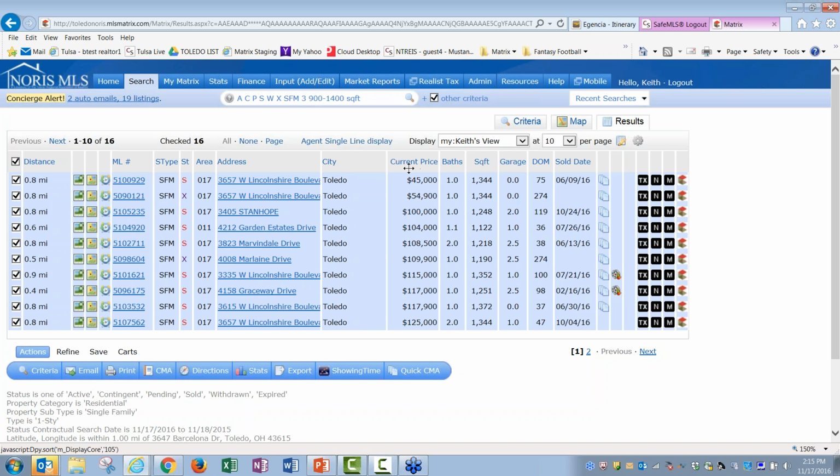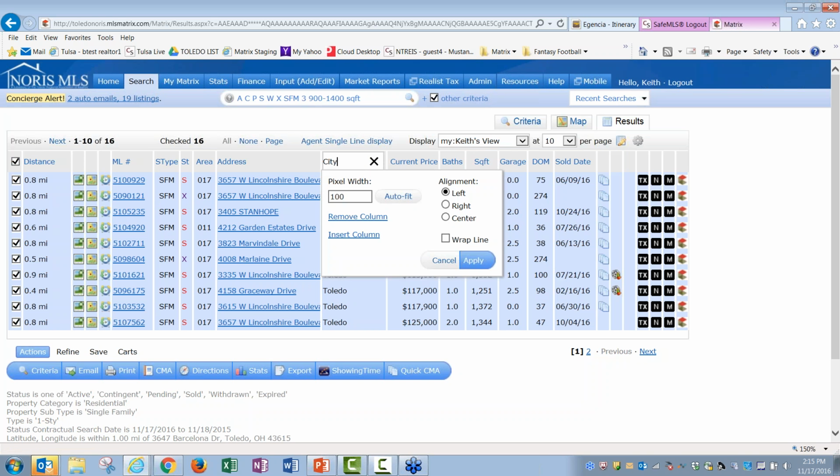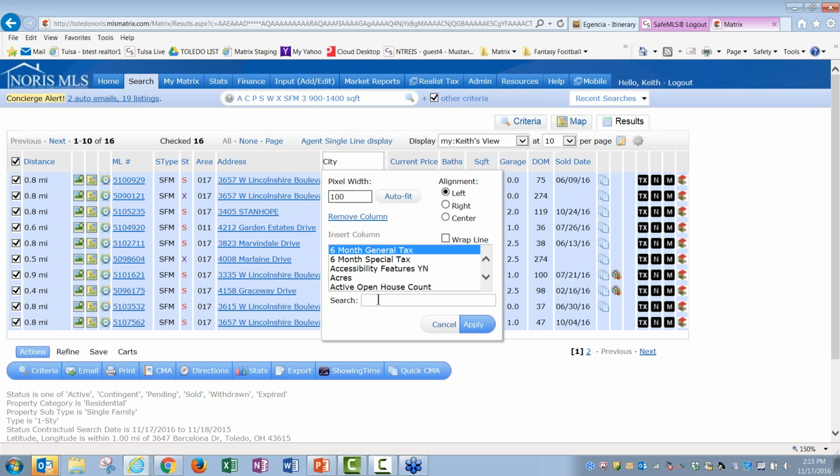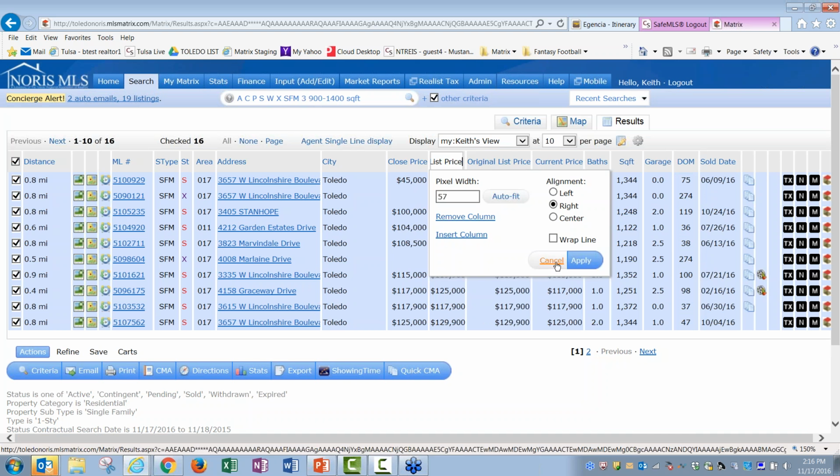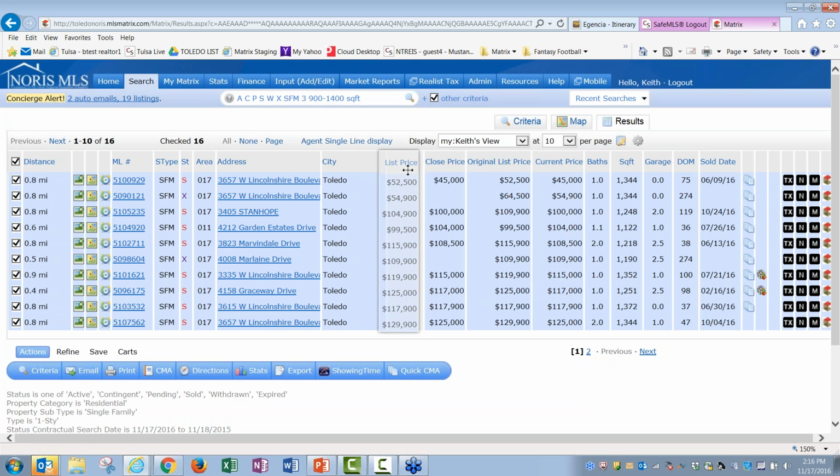A good example of what you might want to add to this grid view is, go down here, click on it and hit insert column, and you might want to add list price. You might want to add sold price. So let's just type in price. Let's add list price. Hold down your control button, by the way. You can pick close price. And if you want to, you can even see what it originally was listed for, the original price. By picking those 3 and holding down the control button, you notice now I've got close price, list price, and original price. Then if I grab this, I can put it in the order that I like.